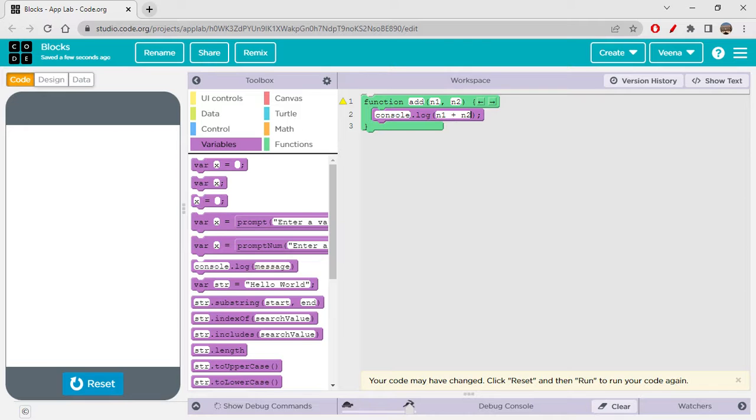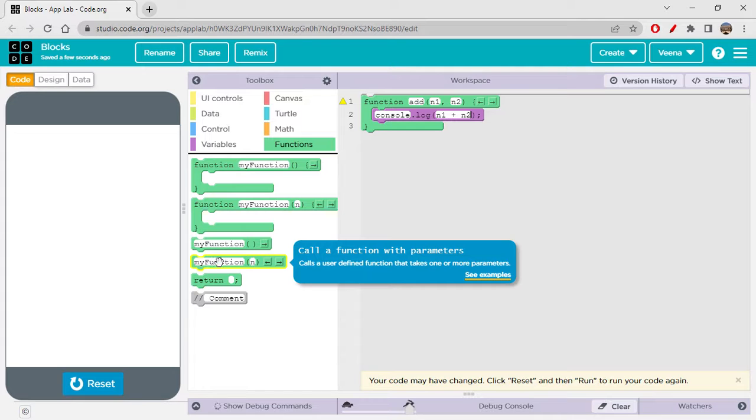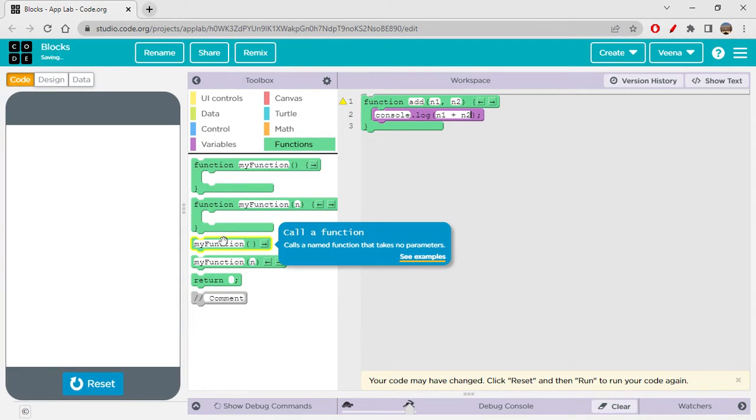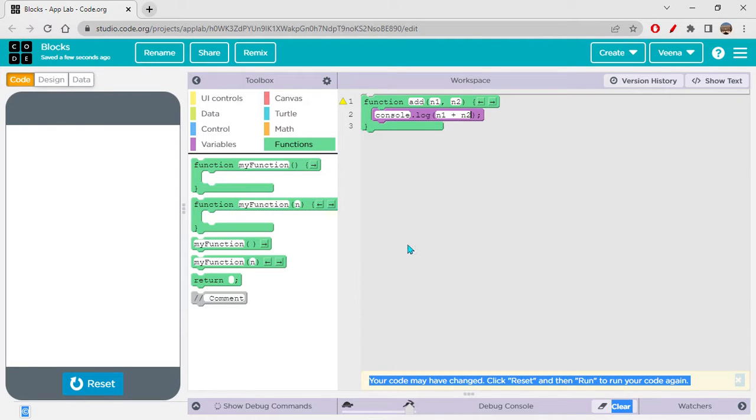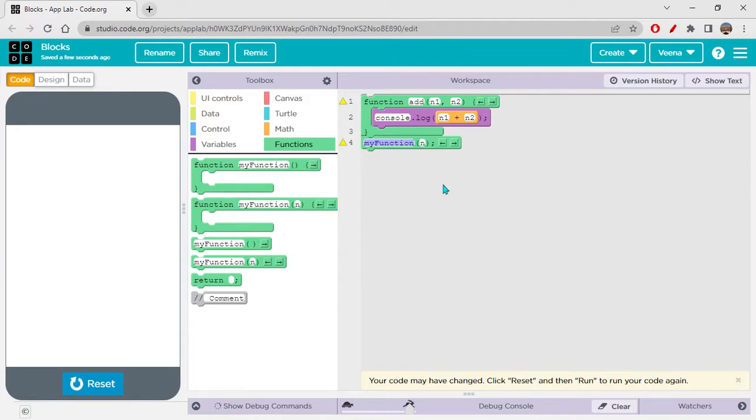Now I'll go to functions and take this one. This is the calling a function block. This is a non-parameterized call, as you can see: calls a named function that takes no parameters. Then I'm taking this one and calling the add function here. I'll click upon this arrow to get another parameter. Instead of n, now we have to pass numbers. Whatever you're passing here are called arguments. So you have to pass arguments into your function.